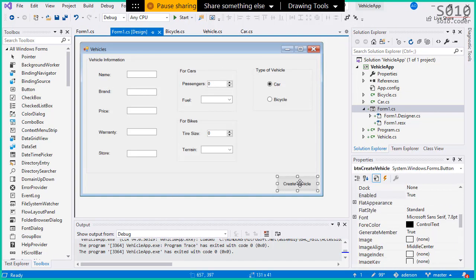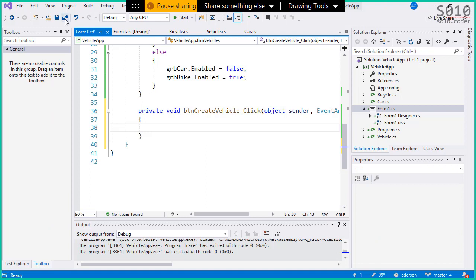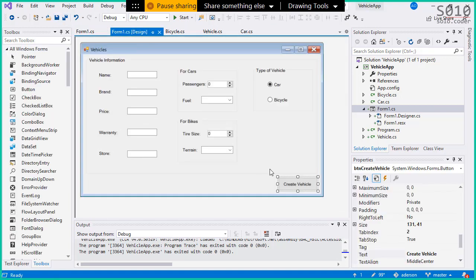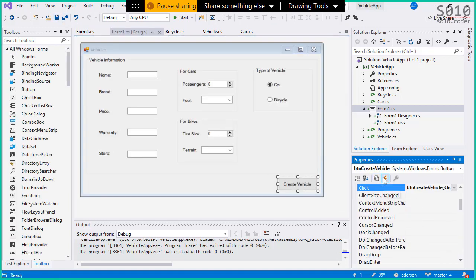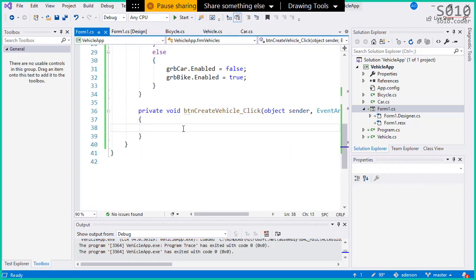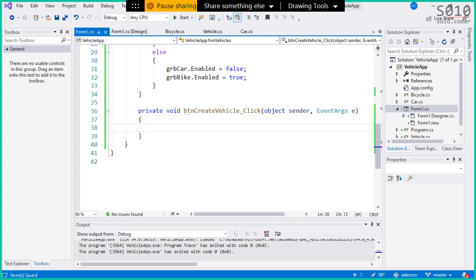Okay, create vehicle. Let's double click there. You can double click on it, or you can click on it, go to the events, and double click on click, and then you have the code for the event. So how do you think this should start? I'm about to create a vehicle. What should I start doing here?